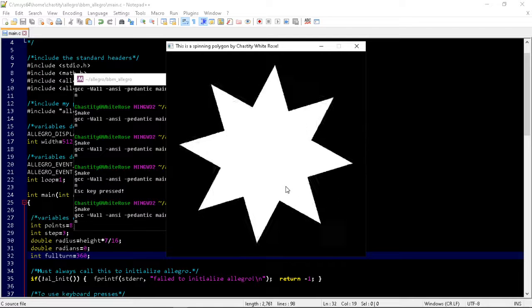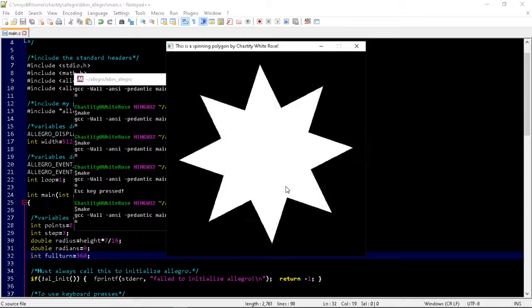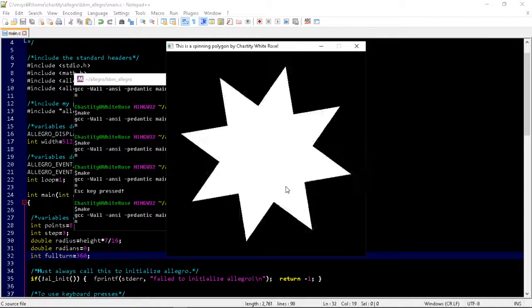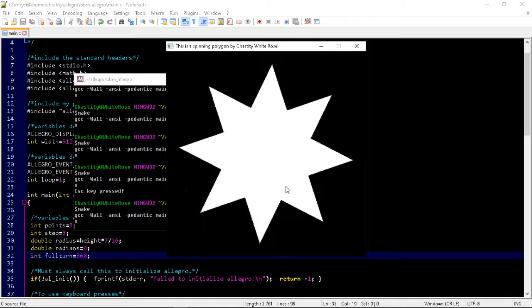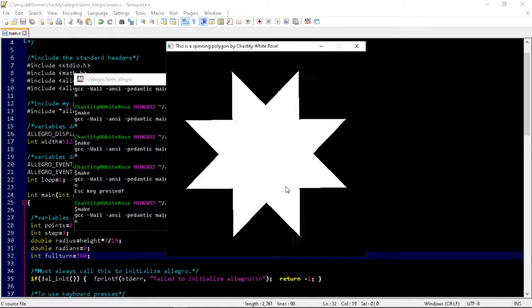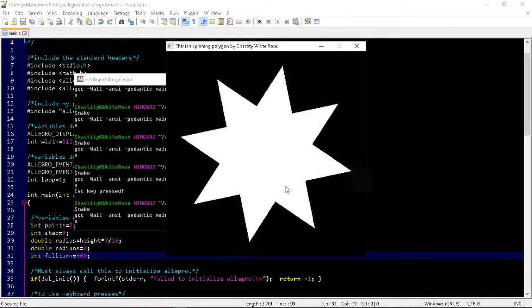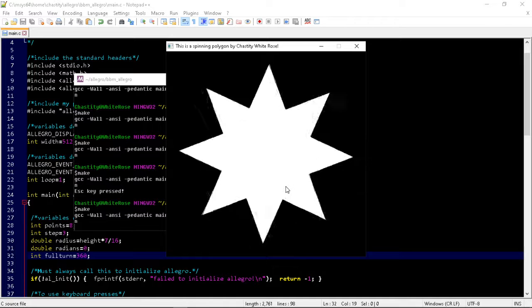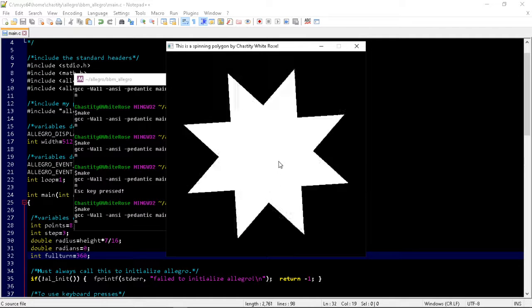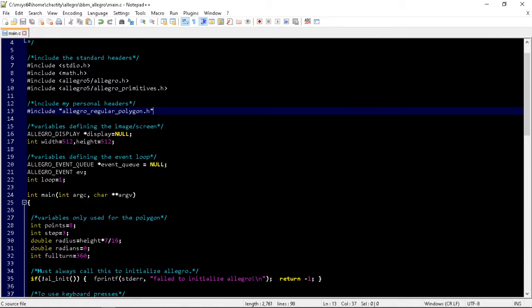We have a window. It says this is a spinning polygon by Chastity White Rose. So we have an 8-sided polygon. Well, it's actually more sides than that. It's an 8-pointed star polygon using a step of 3. I am able to change the type of polygon this is by editing the source code, and I will show you how that works. Now if I click the X, the program disappears, and you'll see why that is very soon.